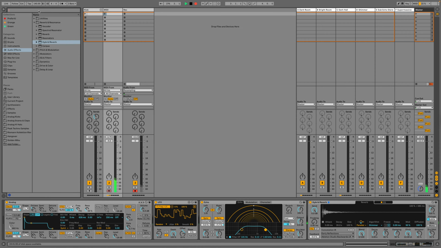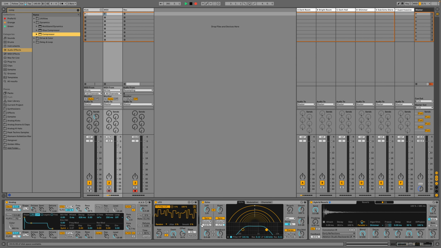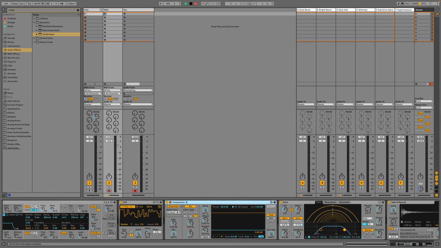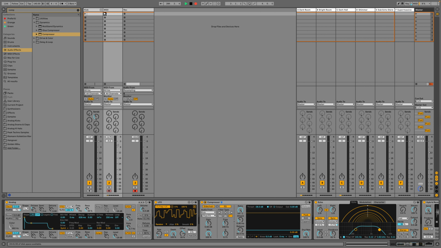Now let's add some sidechain compression. I put my compressor before our echo and our reverb. So sidechain to our kick drum, post effects. And now let's hear our hypnotic sequence with our kick drum.